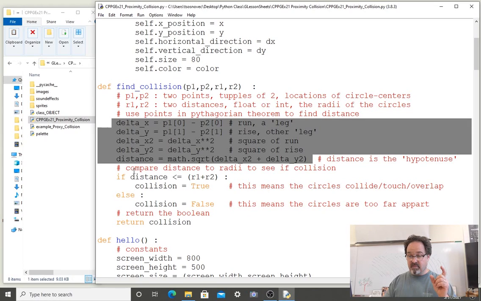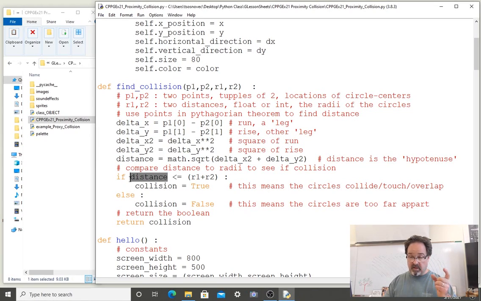Once we have that distance between the 2 points, in this case distance, we compare that with the sum of the radii. If that distance between the circle centers is less than the sum of the radii, then it must be that the circles are close enough to be touching or overlapping. If that's the case, then collision is true. If not, collision is false, and we return that Boolean value.